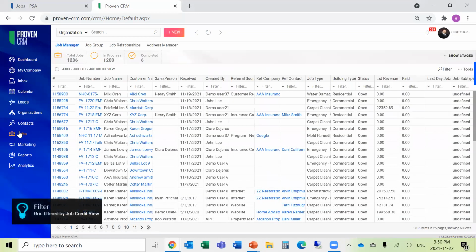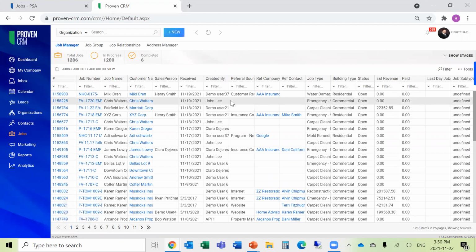Moving into our jobs section, you can see that as we start recording information on our referrals, the system will actually come in here and tell me who owns that relationship and automatically give them credit based on our salesperson field.